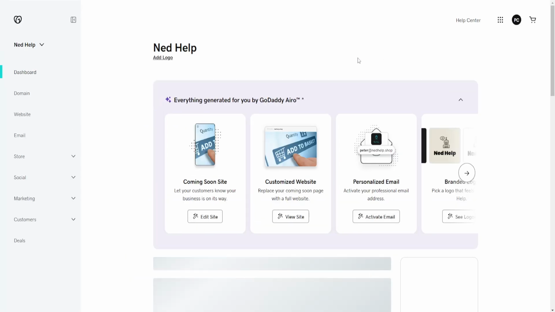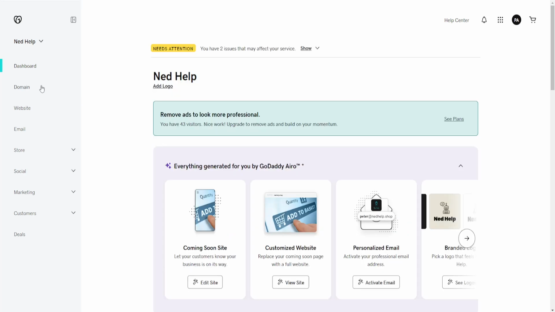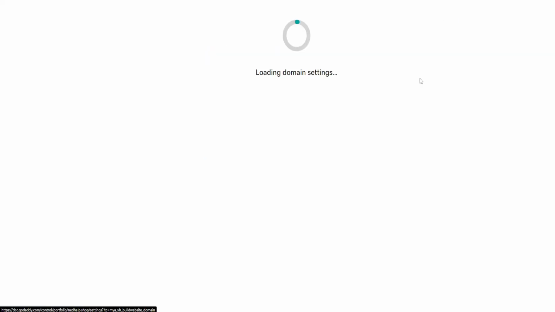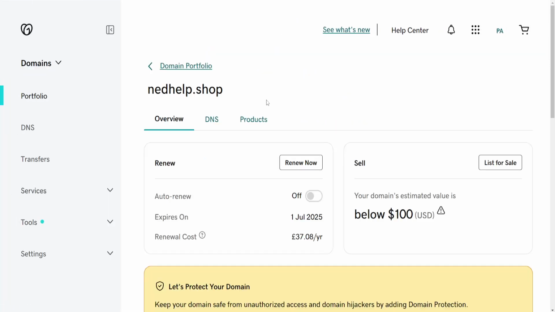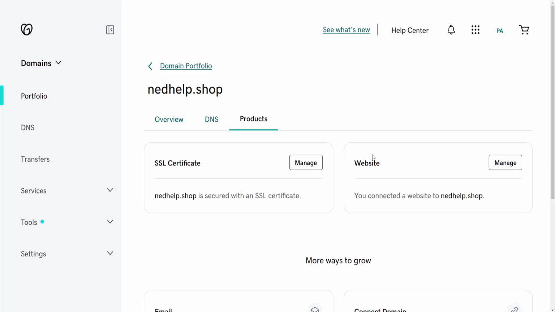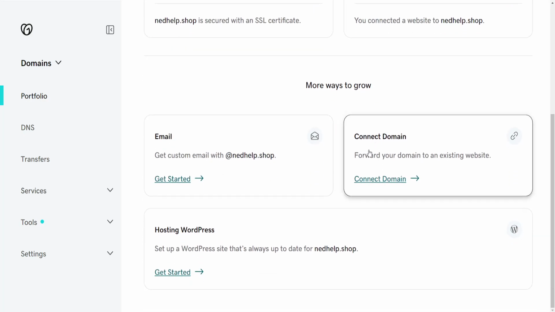Now once we're taken to this page, from the left hand side, we will just select Domain and find the domain which we want to redirect. Click on Domain Settings. Now right here we need to go into Products, and if we scroll down a little bit after this page has loaded here, you will see Connect Domain.